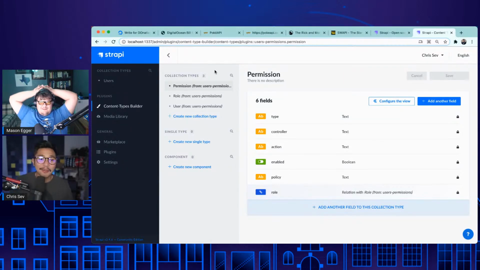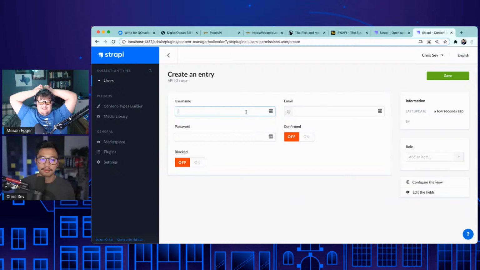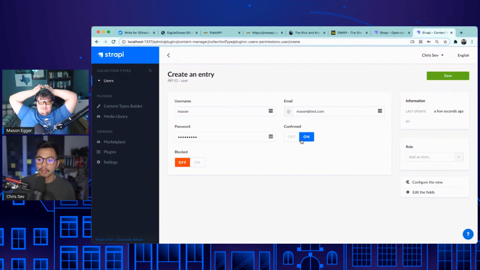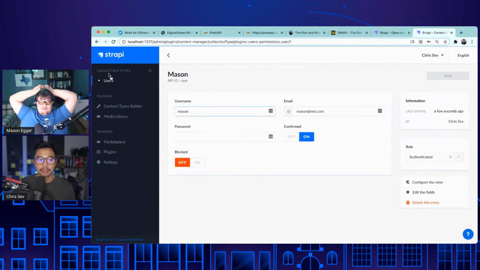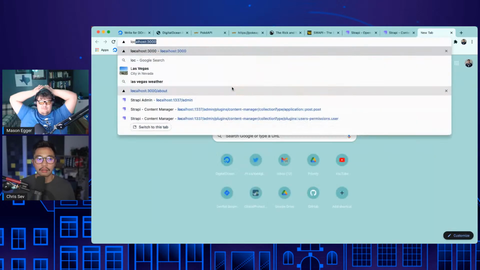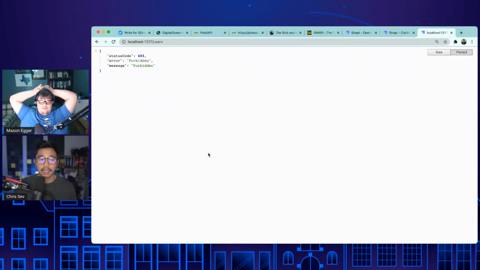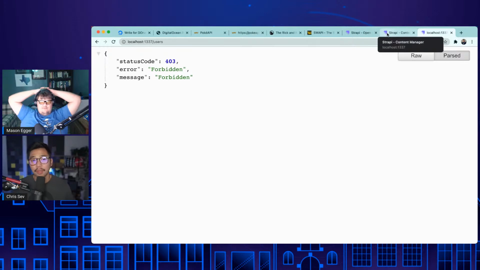Okay, well, let me tell you something else. We already have users as a collection type. Let's go Mason at test.com, password one, and confirmed, and we'll say save. Okay, so that's saved. So in users, we have a user. So what I can do here is go to localhost 1337/users, and I get a status 403 forbidden, and that's because by default Strapi says all data cannot be accessible.